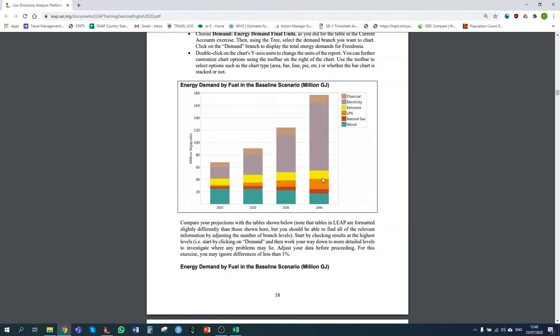But then the bars are split by the amount of energy consumed as different types of fuels. So the key number is to see whether we get the correct change over time up to about 180 million gigajoules, and whether the split in our energy consumption is also consistent.